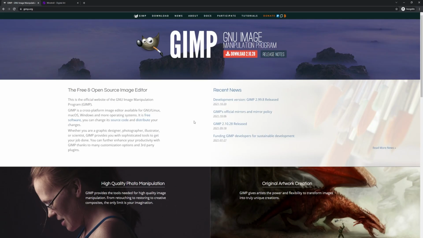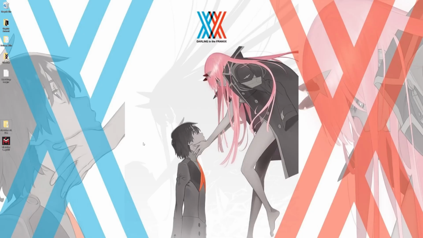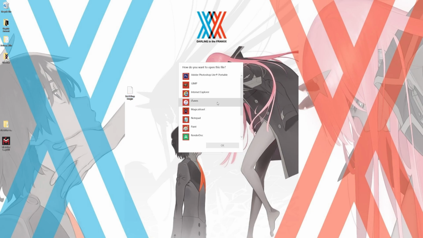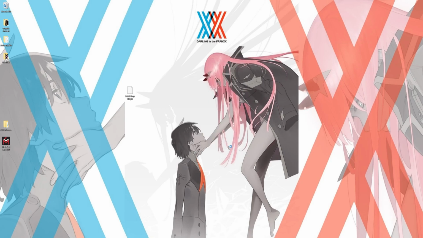Alright, this next step involves using GIMP. I already have GIMP installed, so I'm not going to install it, but you would just go to the GIMP website and hit download. So once you've installed GIMP, you can go ahead and go to your desktop or wherever you saved the height map file and double click on it. It's going to ask where you'd like to open the file. We're going to select GIMP.